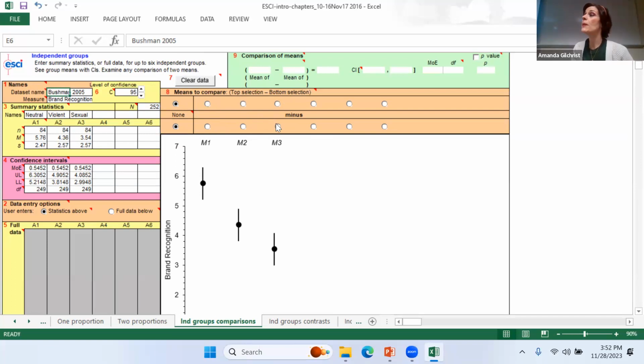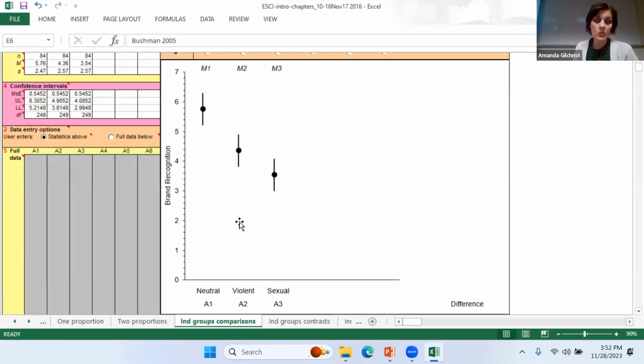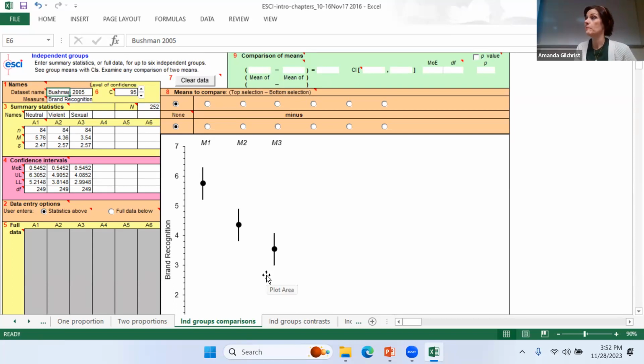So what is a comparison that y'all are interested in seeing? So we have neutral, violent, or sexual. Which pair should I compare? Somebody give me an example. Which pair should I compare? What? Huh? I can't hear. Violent versus what? So we need to compare two groups. So which two groups are we comparing?